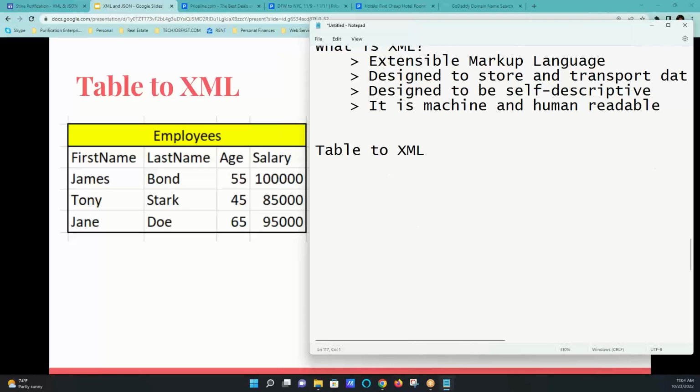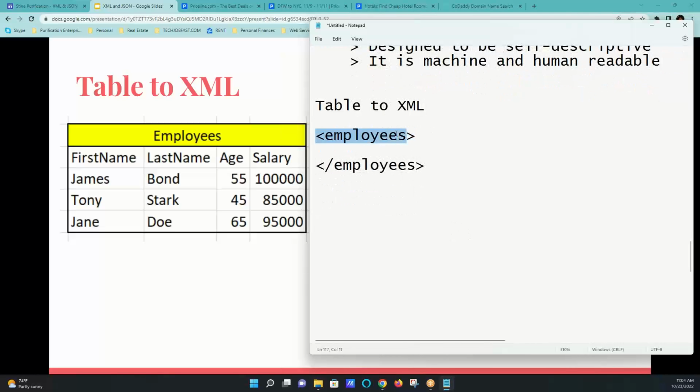So first, if you look at this table, it's for employees. So we could have an opening tag and a closing tag called employees. Oopsie. Employees and a closing tag. So we encapsulated this. Everything is going to be inside here. Kind of like a sandwich, guys. This is like the top part of the sandwich, one of the bread slices, and here's another slice of the bread. Everything else, the meat, the salad, the tomatoes, the burger patty goes inside. So we're going to sandwich them in here.